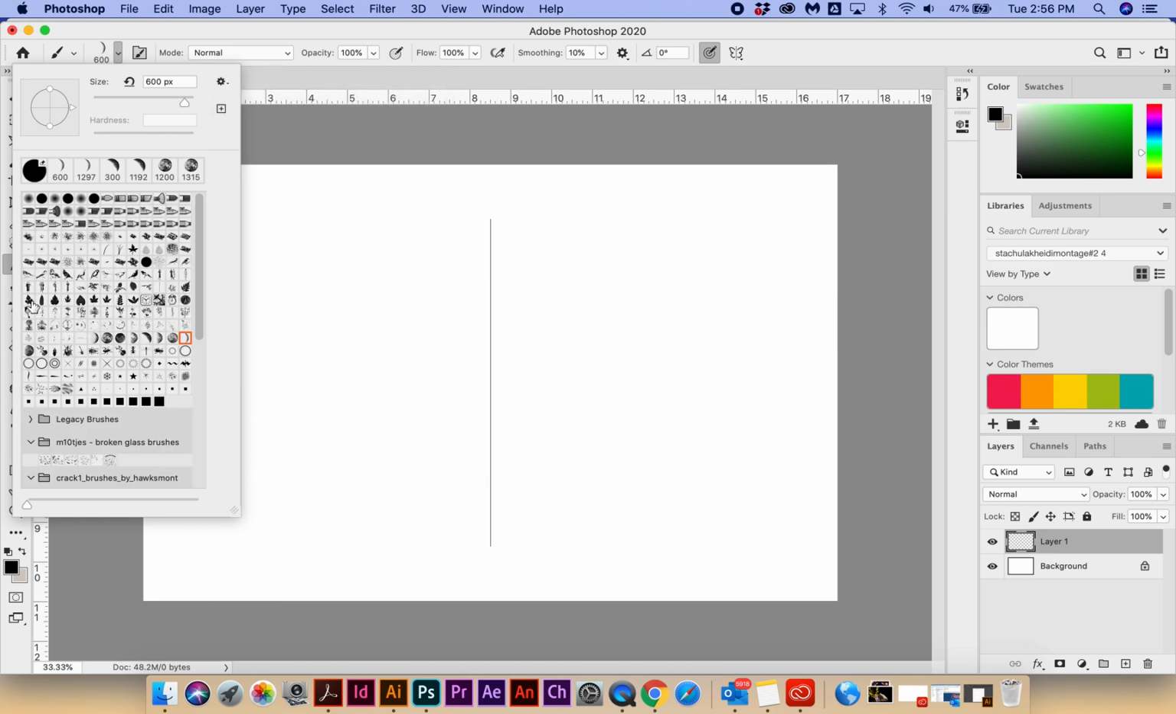So I just highly recommend that you say tip, so that you can just see a little icon of the brush that you're picking while you're moving. You also see this is how you can control the size of your brush, but I'll also show you a little shortcut to that. And this is how you can rotate the brush.